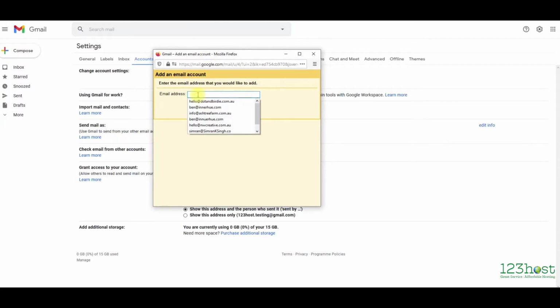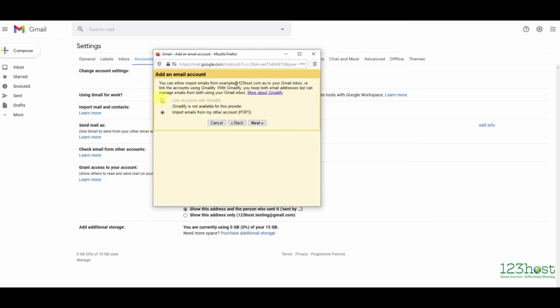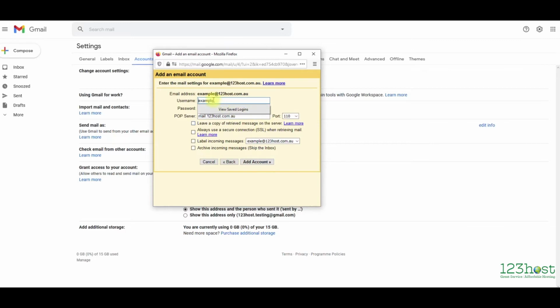And here's one I prepared earlier if you saw the other video. Example at 123host.com.au. Click the next button. You don't have to worry about any of this. If you'd like to know more about Gmailify, whatever that is, I've never bothered. You can read about it at this link. Click next. Okay, so enter the email settings for our email address example at 123host.com.au.